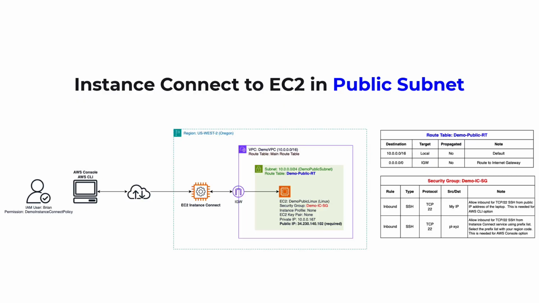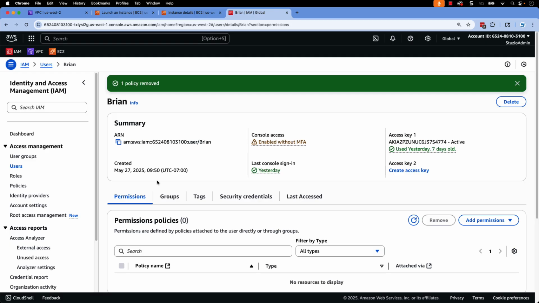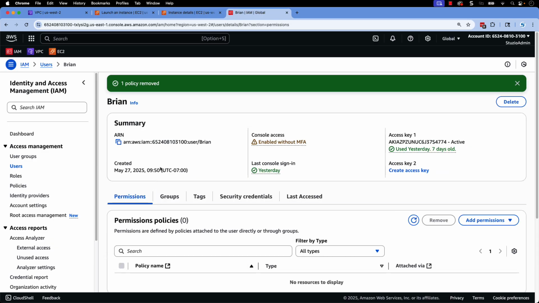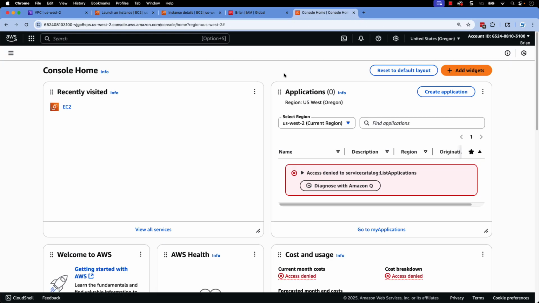If you recall our original use case, what we want is an IAM user named Brian to connect to this EC2 instance using Instance Connect. So let's try that. If I look at Brian, the IAM user, currently he does not have any permissions. So let's log in as Brian and see what happens. I'll use the handy multi-session feature and I'll log in as Brian in this browser. Okay, now I'm on the console as an IAM user named Brian.